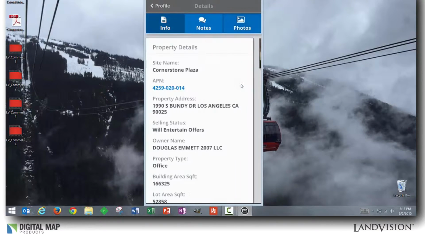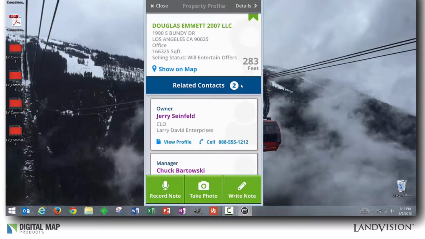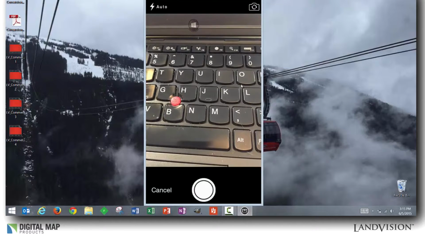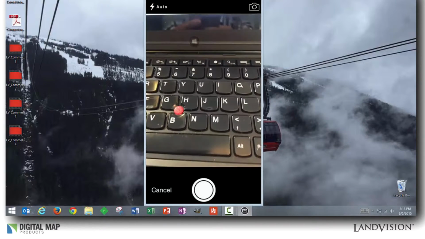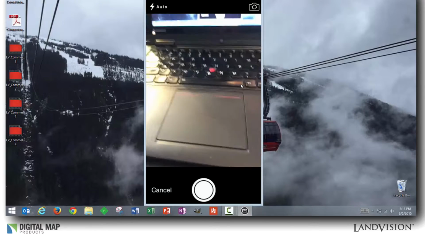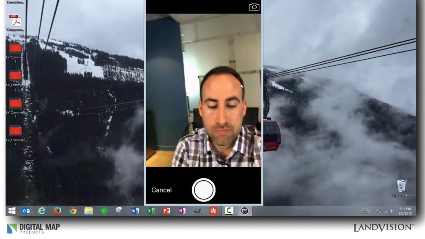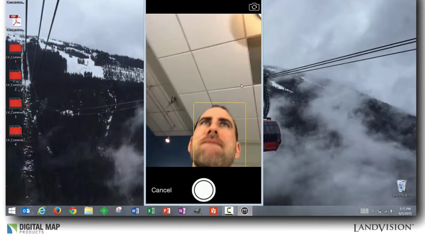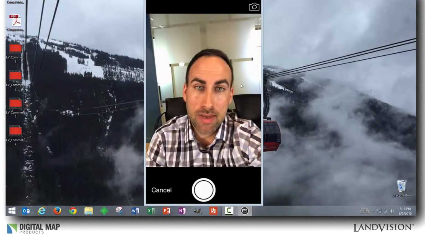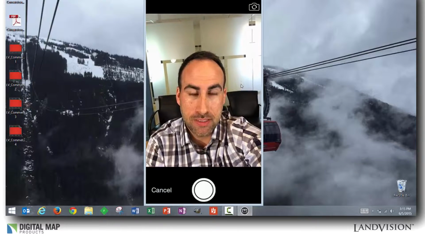So let's go back to Profile, and notice these big glaring buttons at the bottom. It's Record Note, Take Photo, and Write Note. Now I'm going to go ahead and take a photo. Clicking on Take Photo is going to use your iPhone's native app for the camera. And I'm going to take a picture of myself and store it against the property.